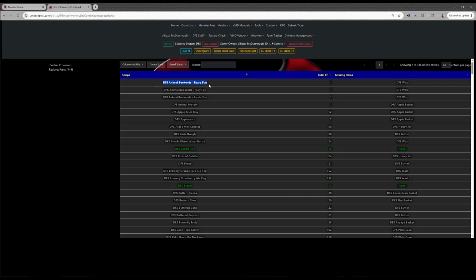But up here, to make this guy, I would need to get some wax, because I don't have any reduced wax in my reduced use sorter. But if I want to just use some wax, I can make it.